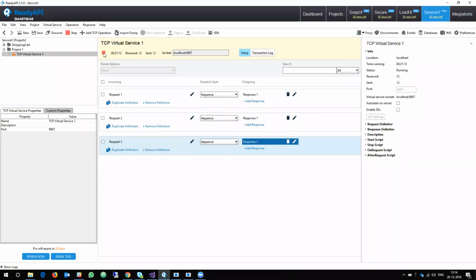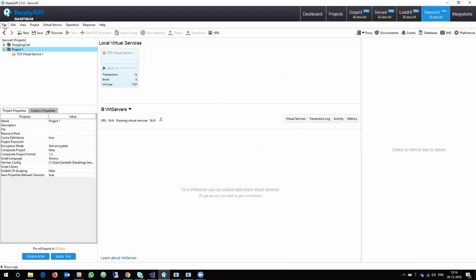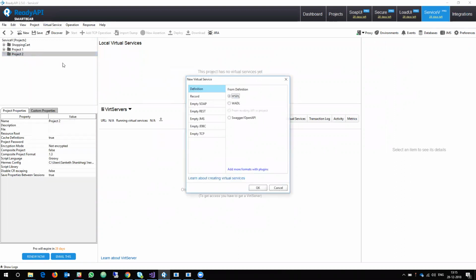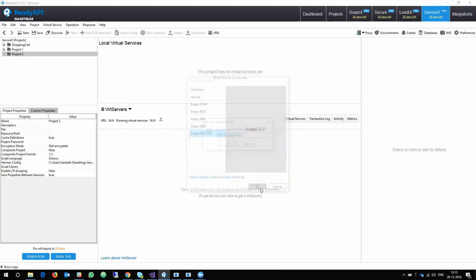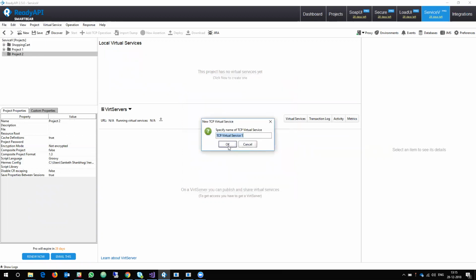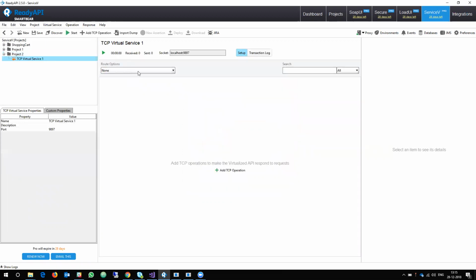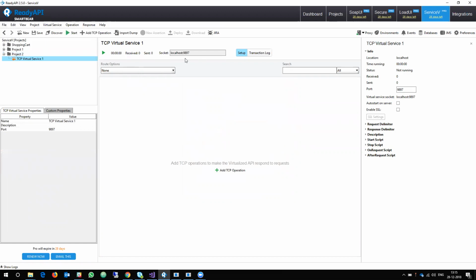For that, I go and create a new empty project. Say Project 2 is created, right click, new virtual service. We have seen enough videos on SOAP, REST, JMS, JDBC. This time it's empty TCP. I click on OK and leave the default name. And here it has automatically suggested the port as 9897. I think that should be good.